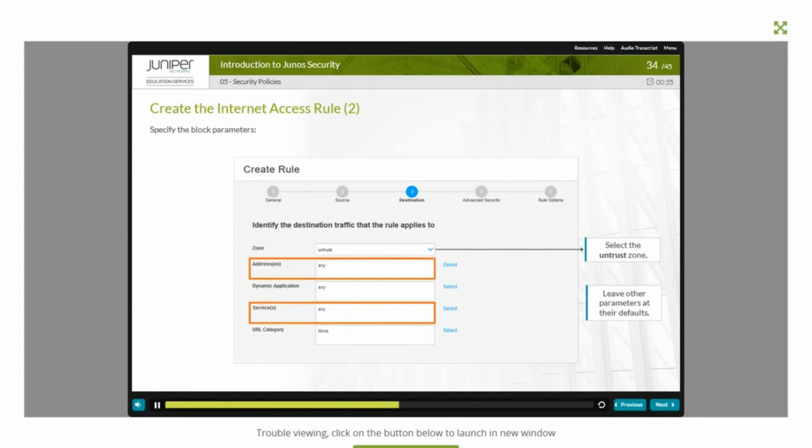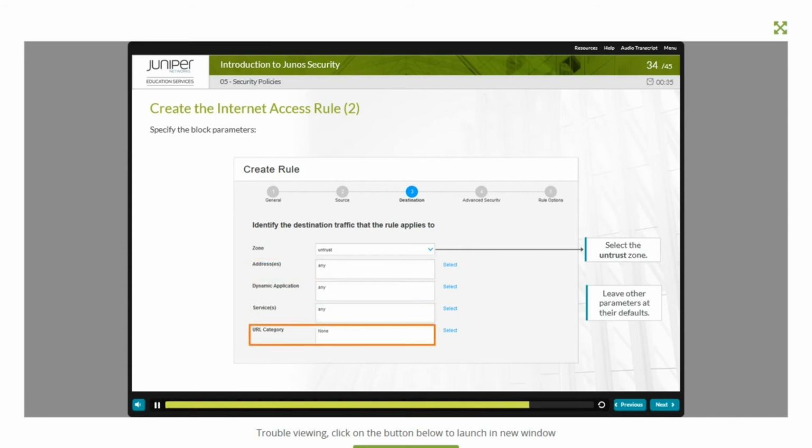The addresses and services fields default to a value of any, which means that with this policy, traffic going to any destination using any destination port is permitted as long as it is egressing the untrust zone. Finally, the URL category field is set to none, which means the security policy is not matching on any URL categories.